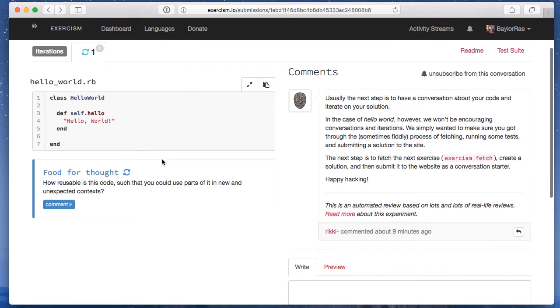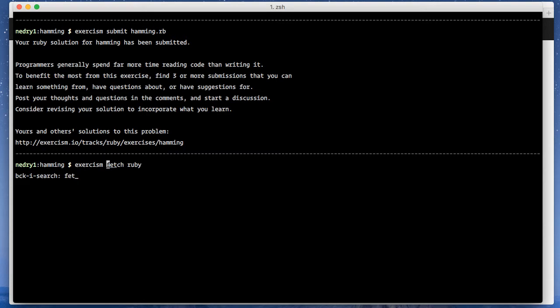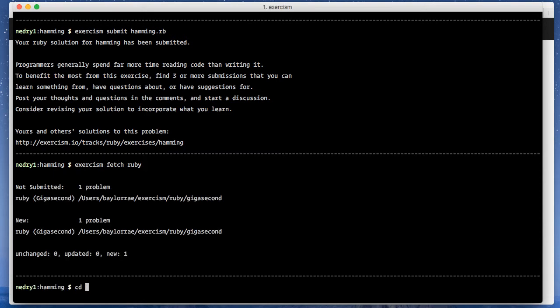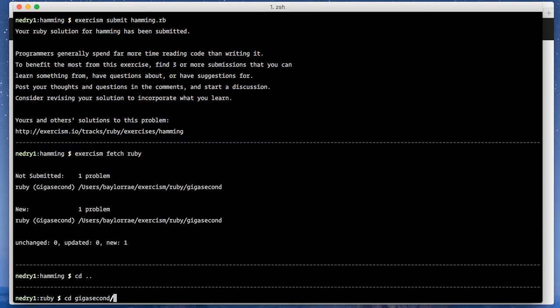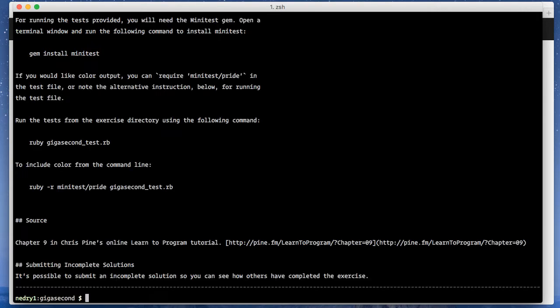So I don't know if these are actually working or not. We'll just have to assume that they are. So we'll fetch the next problem, which I'm probably actually about to get into some serious trouble here because those moved quite quickly.